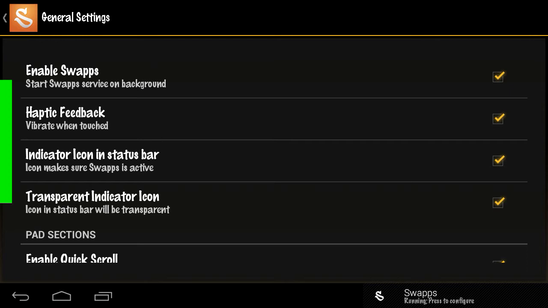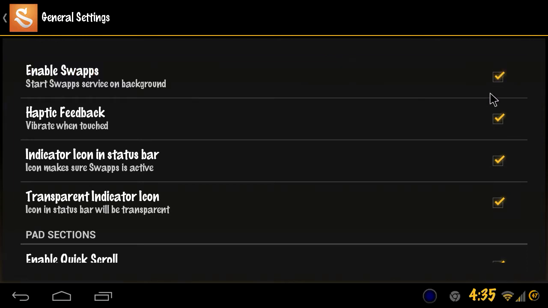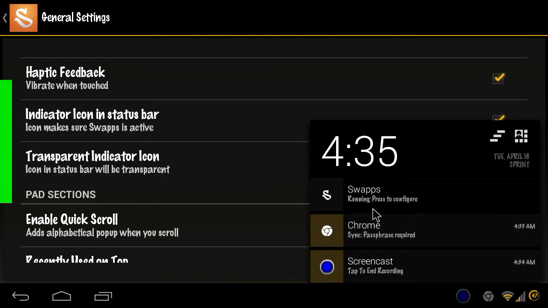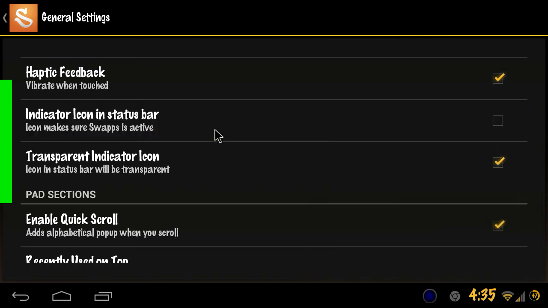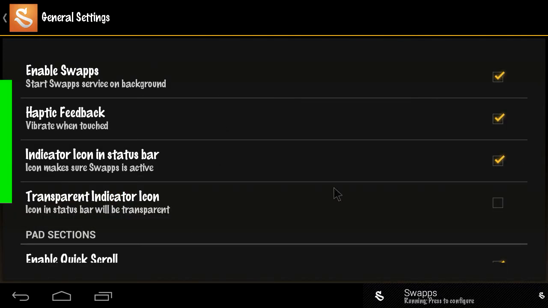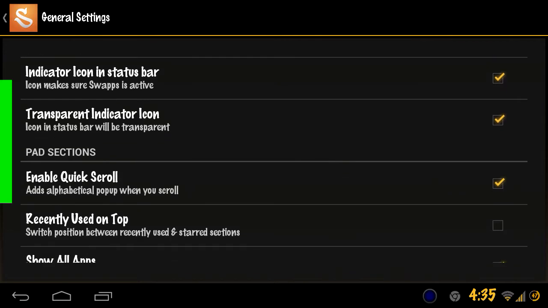Here's your general settings, where you'll first come to turn it on and off. This is for your icon, and for this notification that stays there, you're always going to want to keep this indicator in the status bar because that'll keep it running. And then as far as the icon, I don't know how you guys feel about it, but it gets a little irritating to me. I don't like my area crowded there, so I just put it transparent, and it moves it to the end so there's not just a blank square in between your icons or anything like that.